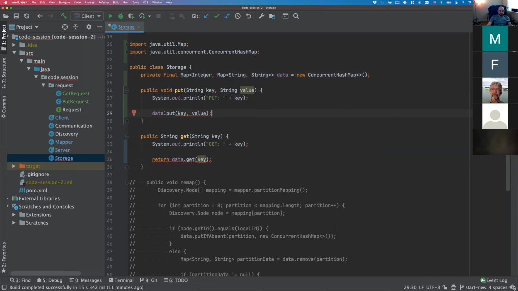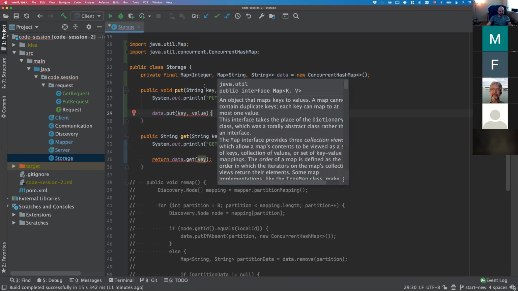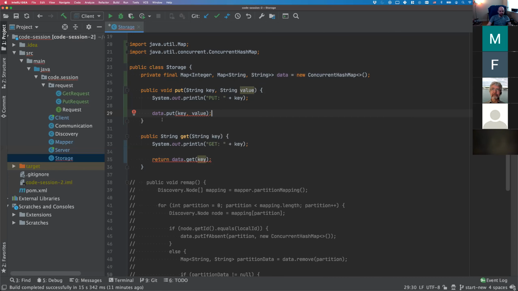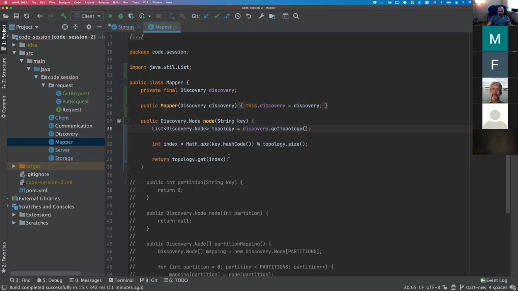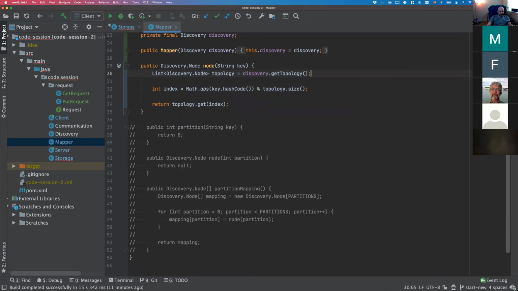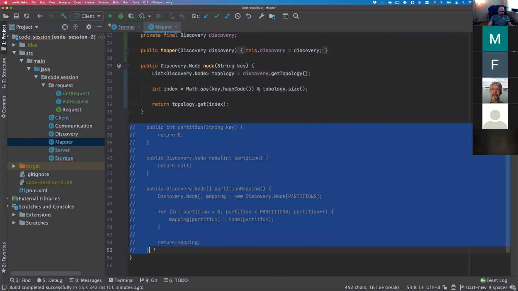So now we have to, of course, update the put and get implementations, because we now need to get the data first, the submap based on the partition number, and then update that internal map. For that, we actually need to go to the mapper first, and I will uncomment this part here, which we now need.